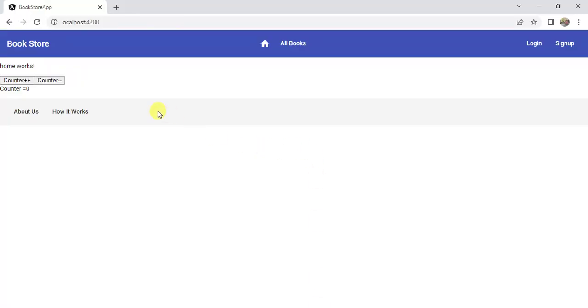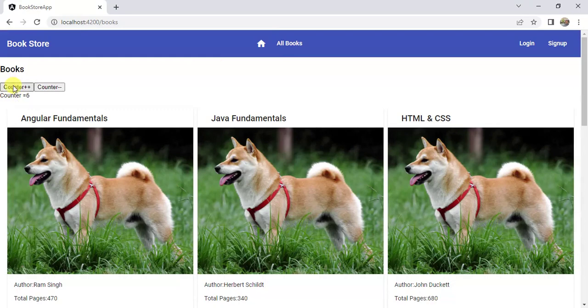Go back to the browser, click this button. You can see here the value is increasing by 1. Now click this counter minus minus button. The value is decreasing by 1. Now go to all books page. Here also it is increasing and decreasing by 1. Okay, this is how we can use existing for other services in our Angular application.